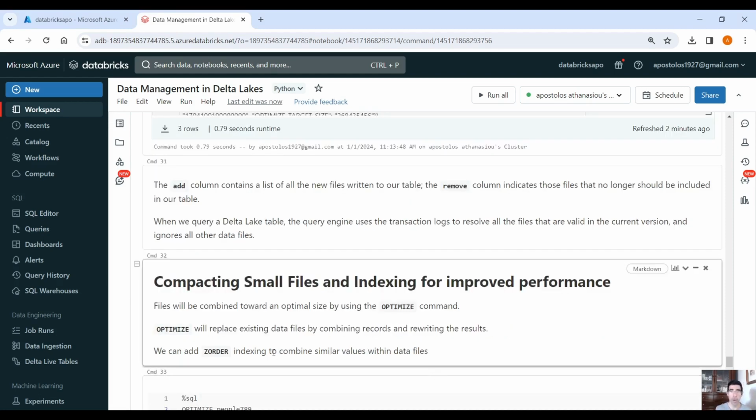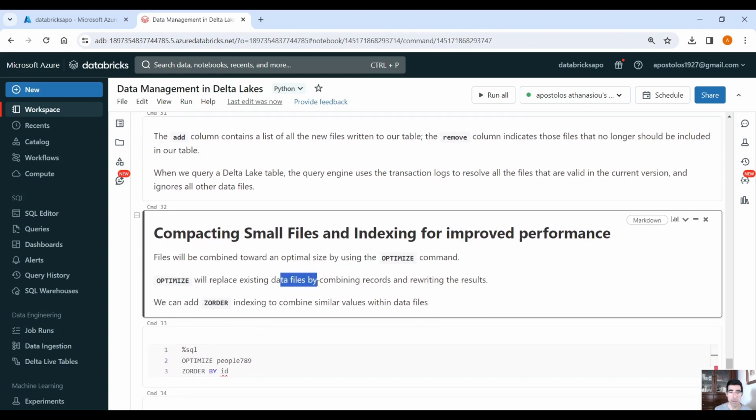Then we have compacting small files and indexing for improved performance. Files will be combined toward an optimal size by using the optimize command. Optimize will replace existing data files by combining records and rewriting their results. We can add the z-order indexing to combine similar values within data files.